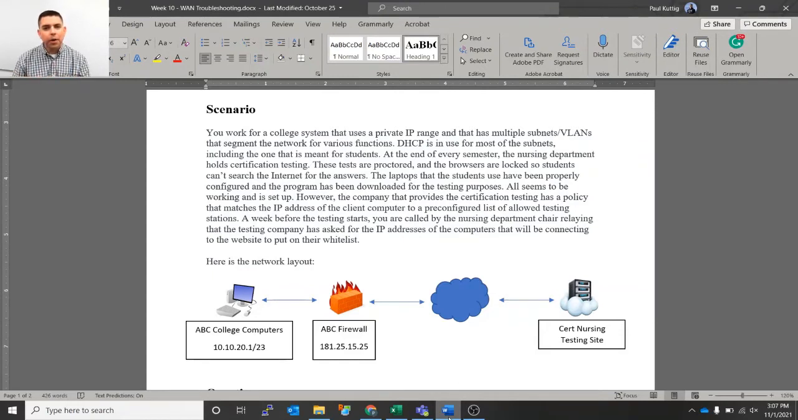Here's the graphic layout, the logical layout. You have your computers. There's their private IP range. They go through a firewall, which in this case has the public IP address. It's the forward-facing IP address. And of course, it connects to the internet and goes to the CERT nursing test site on the cloud. So that's the scenario.